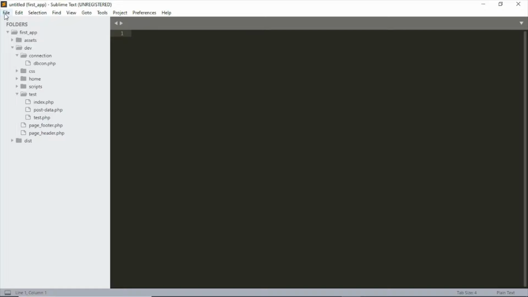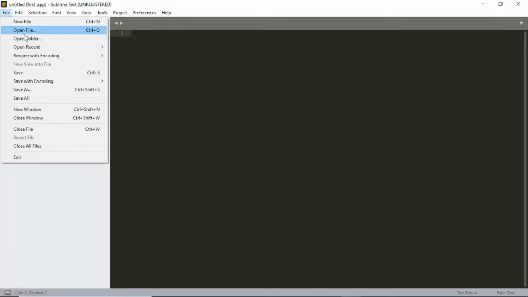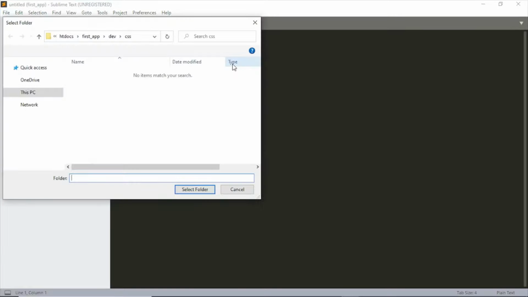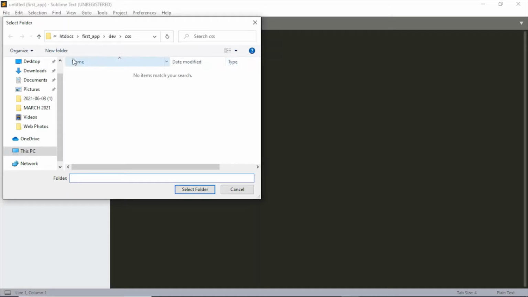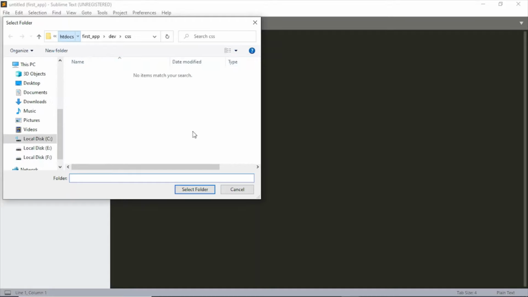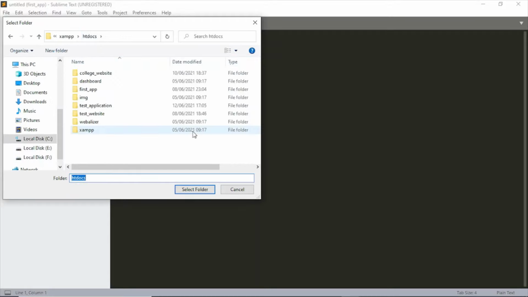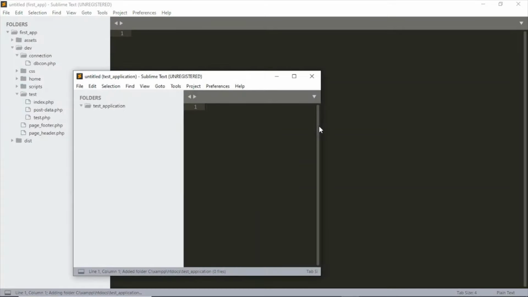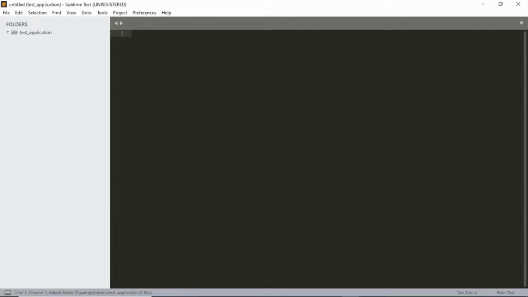So I will go to File and open my folder within Sublime Text. So I go to File, then Open Folder. I'll go to htdocs. htdocs is there. My test application is here. I just select test application, then it will load. So as you can see, the folder is here. We'll be adding more files and folders to this particular application.